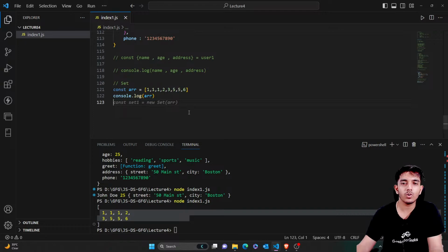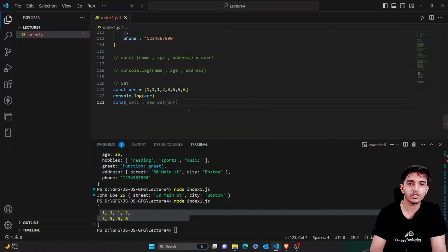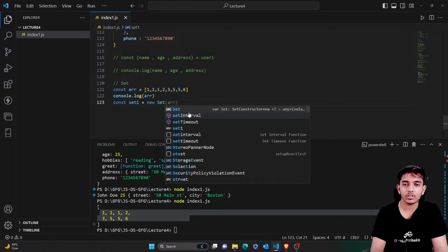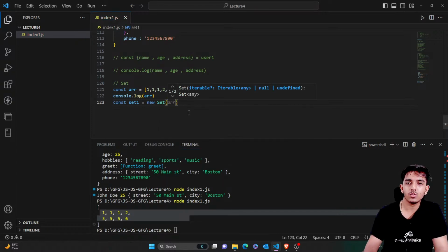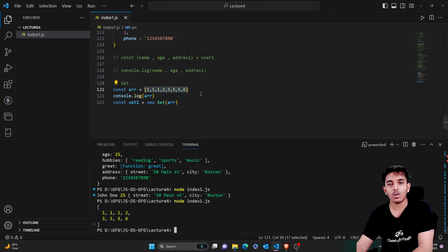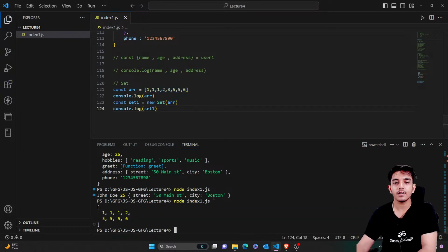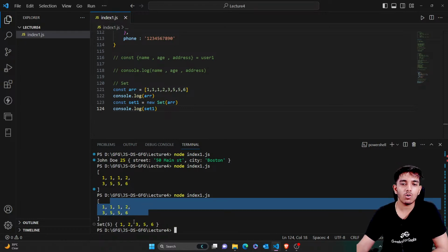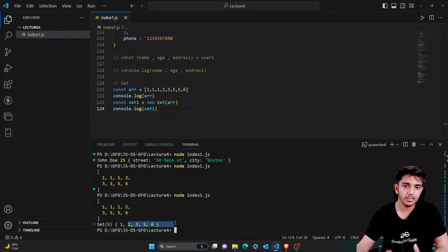Now for converting an array into a set, you can simply write it this way. You just need to write new Set. Inside this you need to pass an array, but instead of that you could have passed values directly inside brackets. Both mean the same. Now if I try to print the set, you can see all the unique elements are there and the duplicate elements are removed.